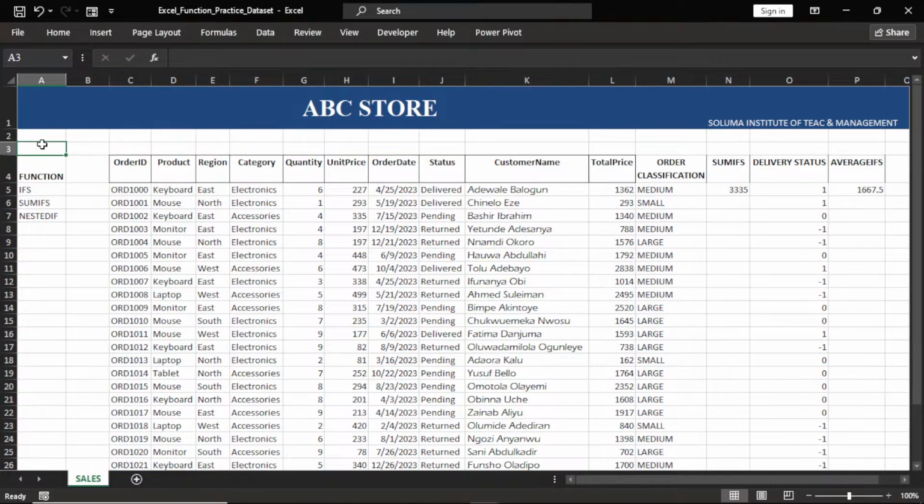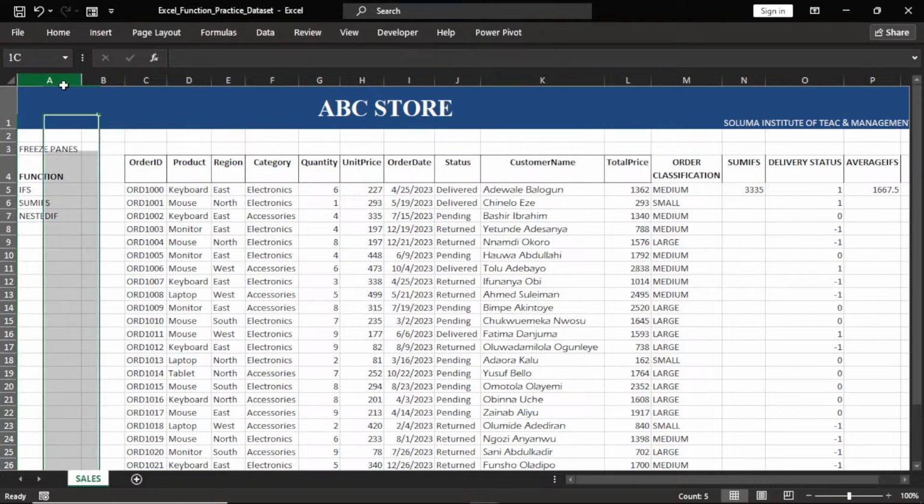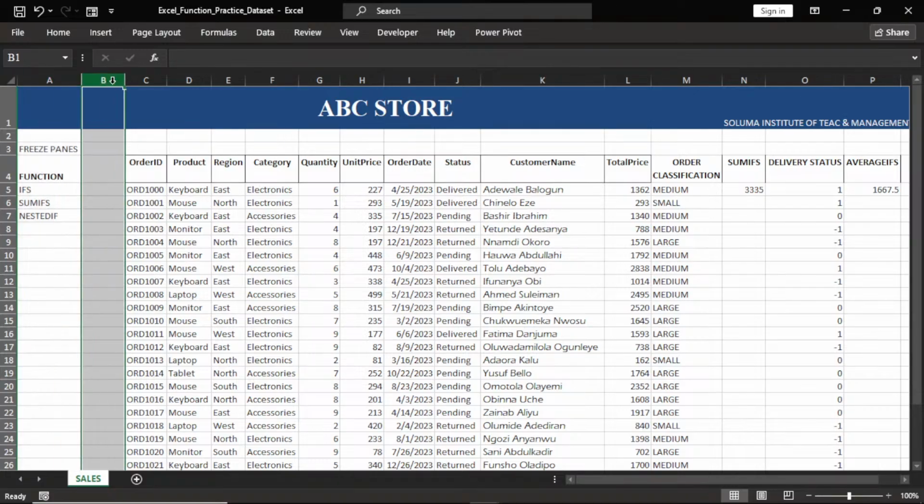This is one trick. I'm going to show us this trick. We call it freeze panes. Now, to do that is simple. I can come here and click the A, or come here and click on this. I will click on B.